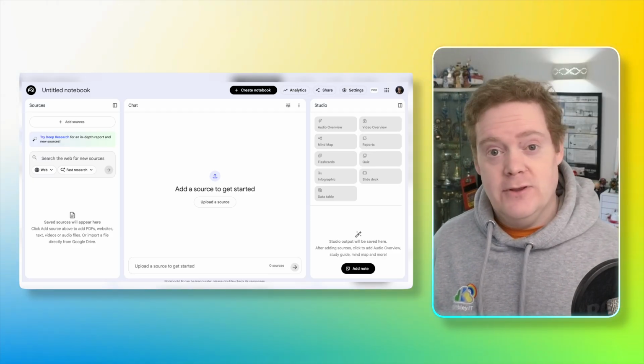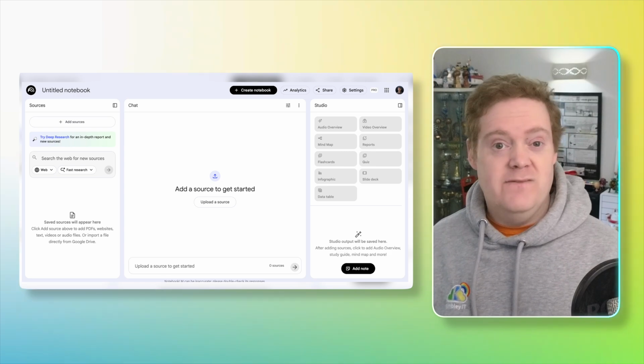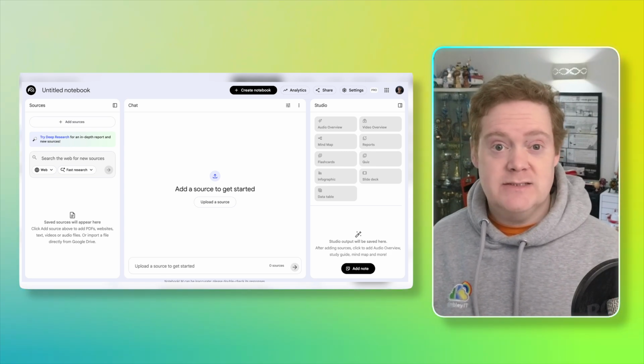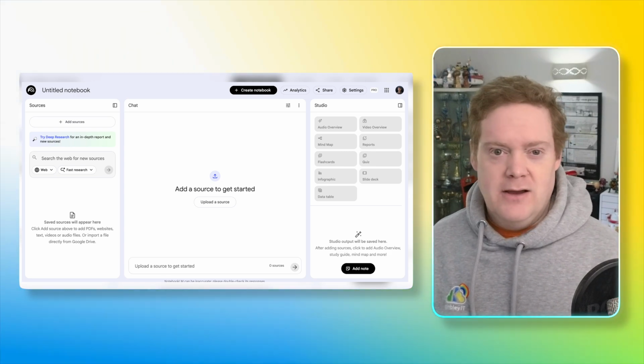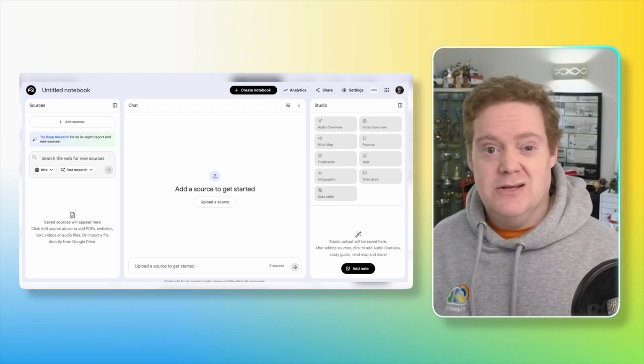By the time I've arrived at the office, I haven't just read the document, I've listened to it as a deep dive analysis of the risks. I know exactly where the red flags are. I've turned a 2-hour reading task into a 20-minute commute.